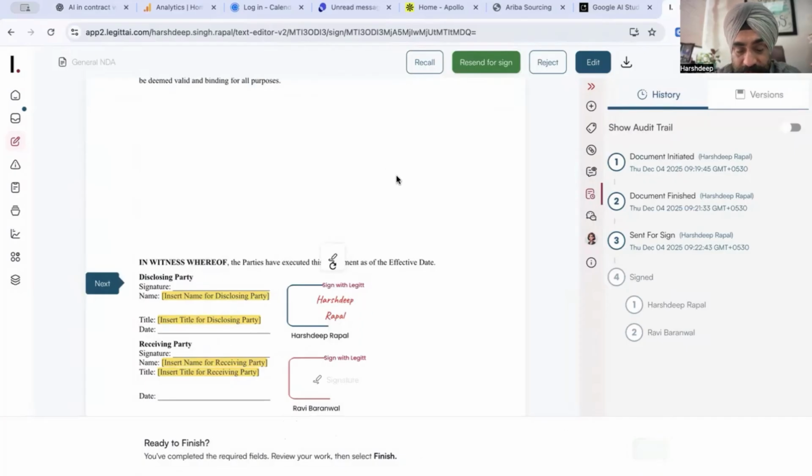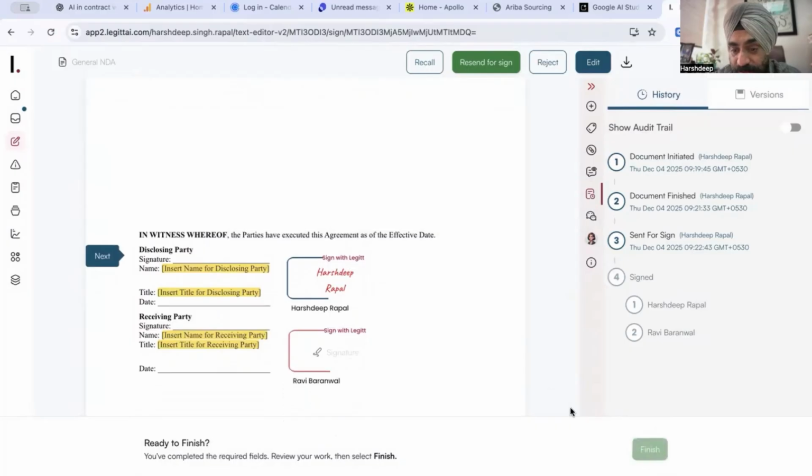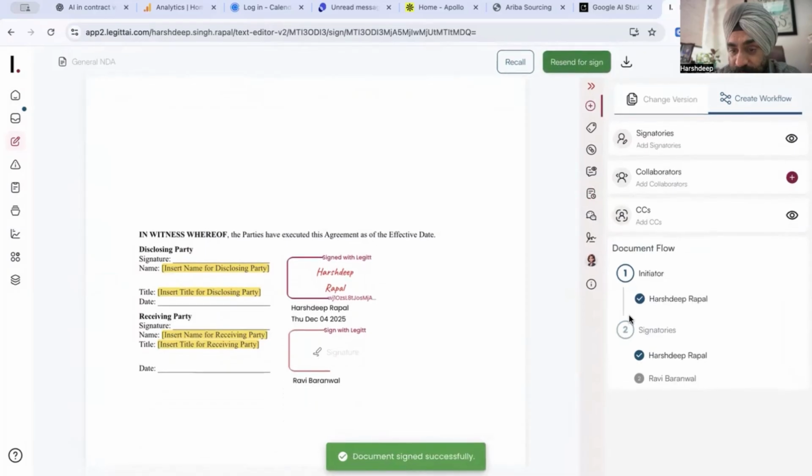It'll not let you finish the document till you have signed at all the places required or put on your initials. So now when we click on finish, it'll update the workflow as well, that this person initiated, there are two signatories, Harshdeep has signed it and Ravi has yet to sign.